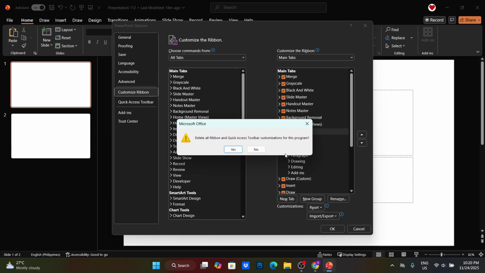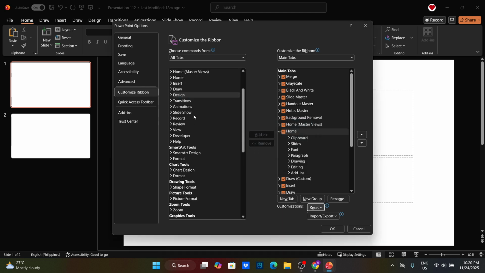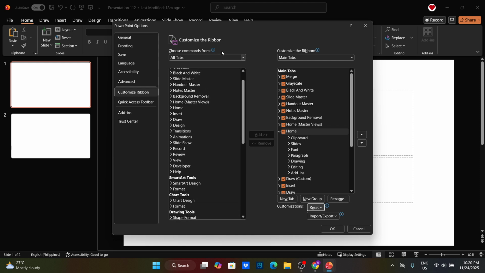The change applies immediately. You'll see the ribbon snap back to the standard tabs in order, and the quick access toolbar return to its original set of commands. If your goal was to troubleshoot odd behavior or simply get a clean slate, you should now be working with the default interface. That's all there is to it.